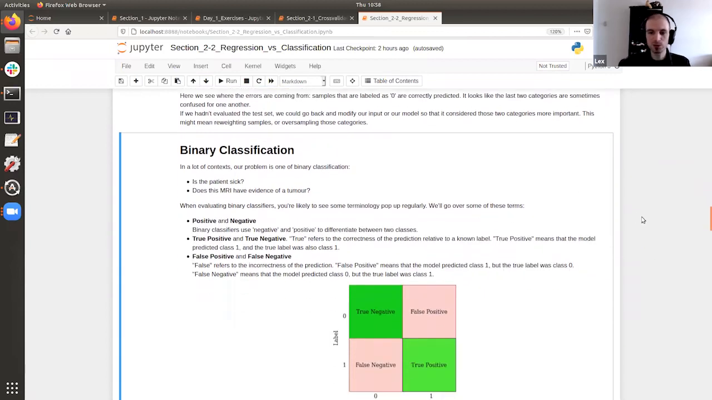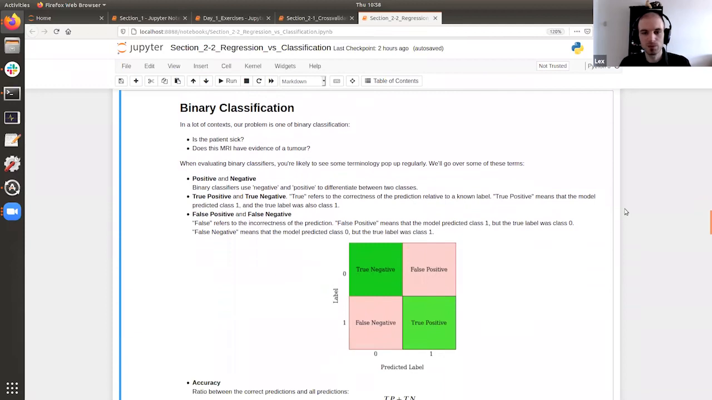More specifically, we had a classification problem just now, which was just classifying into one of 3 classes. There's a lot of nomenclature, a lot of vocabulary, which comes out of binary classification.